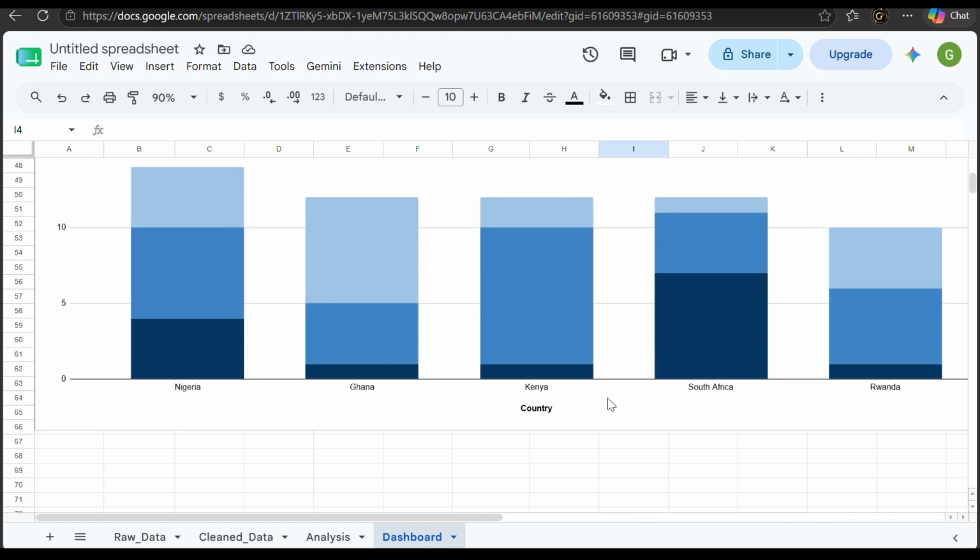So the question comes now, it's one thing to build a chart, or sorry, it's one thing to build a dashboard rather, and it's another thing to try to derive meaning from it. So the question now is, what meaning can we derive from this particular dashboard that we've just built, right?